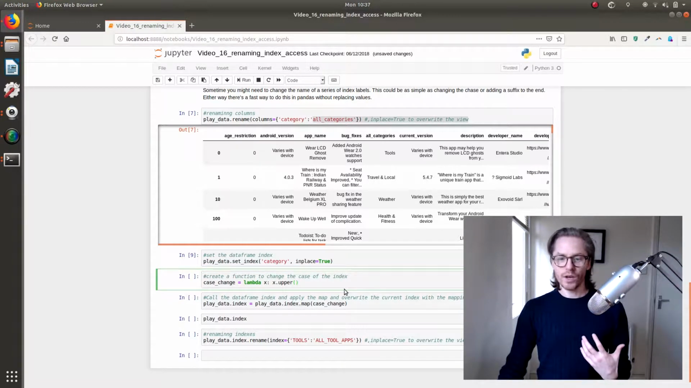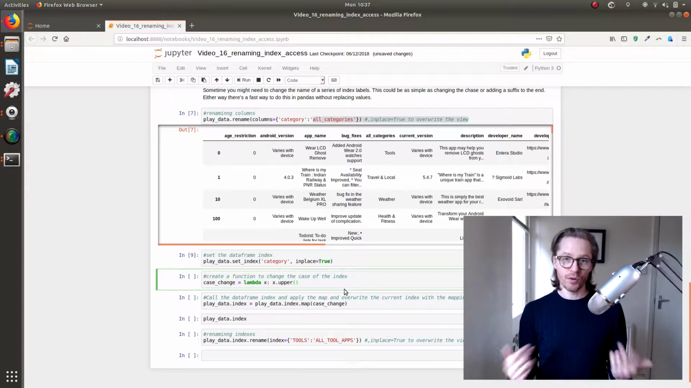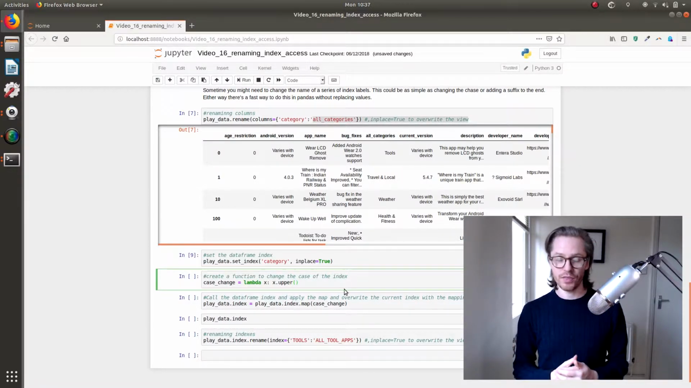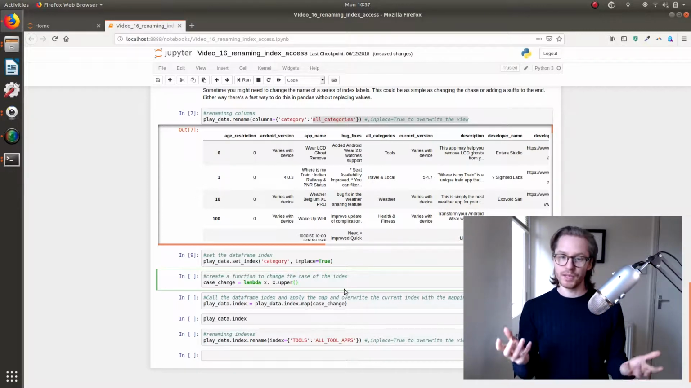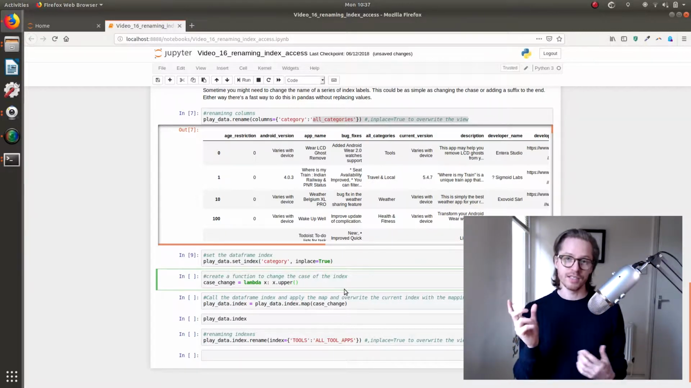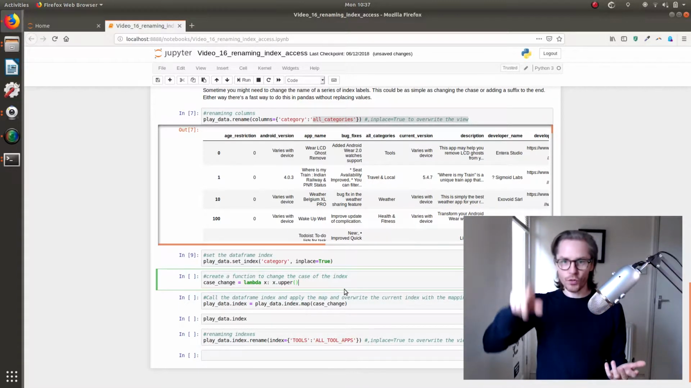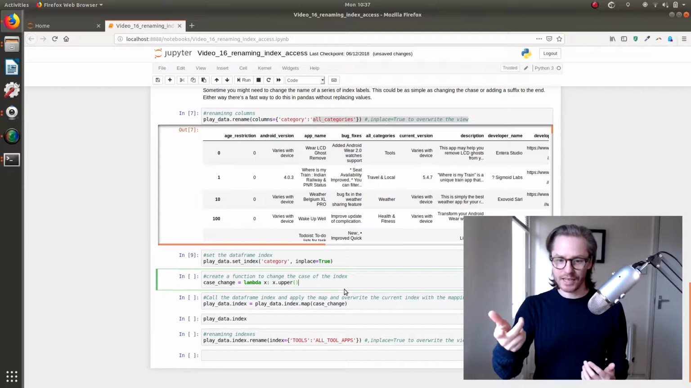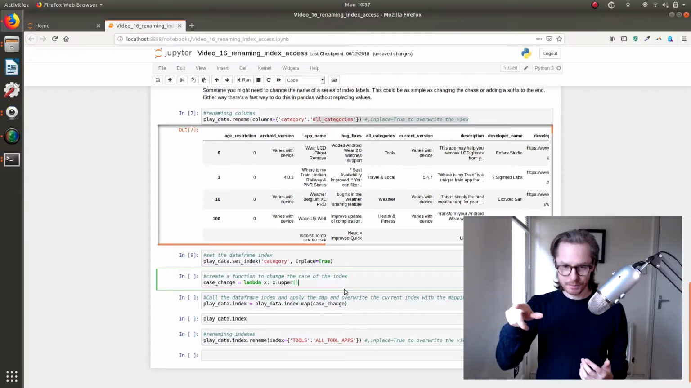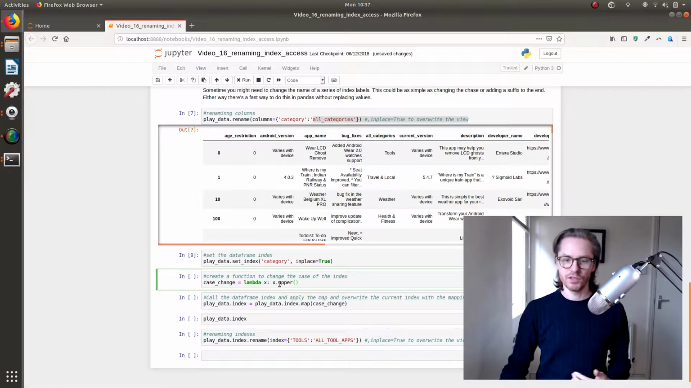So we are going to create a map to replace the index labels with uppercase versions of the index label. So the map is going to be case change equals lambda. Now this is a function. It's like witchcraft to me as far as I'm concerned. Lambda x colon x dot upper. And then what that does is essentially it loops, it will go through everything in x. So we're going to feed it x. We're going to loop through everything and change it to be uppercase.